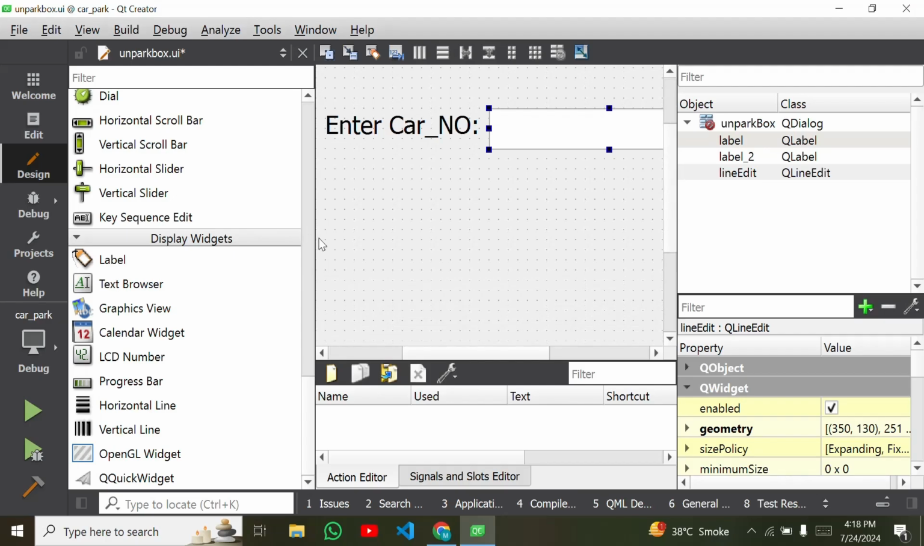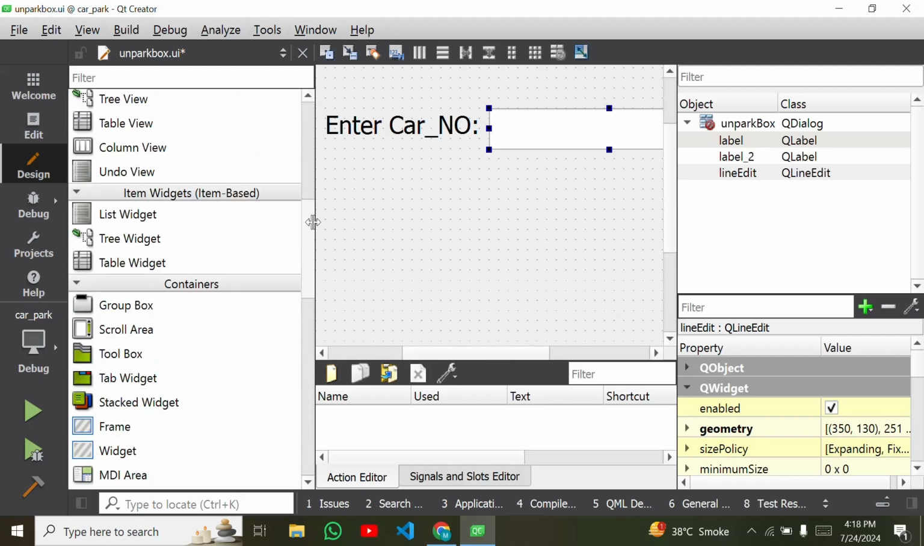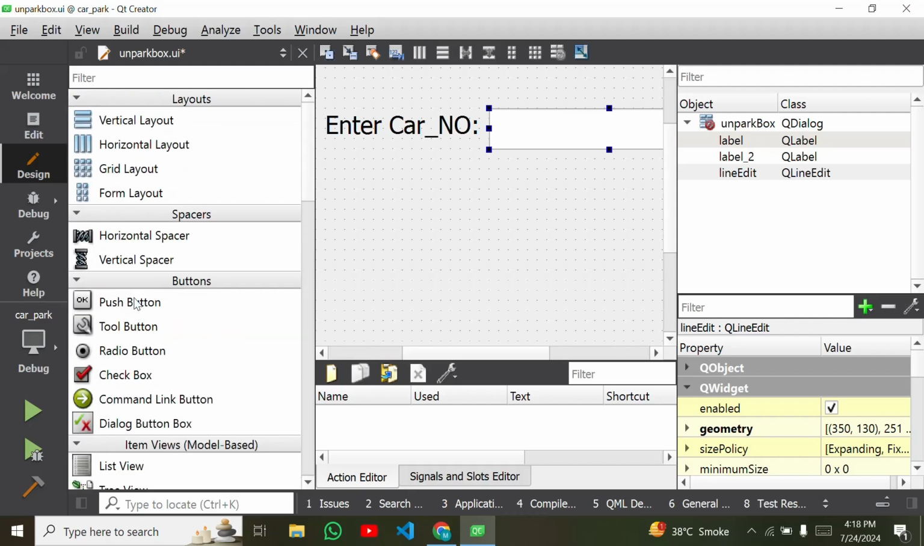Okay, so here I have to search push button. So this is our push button. I will drag it and then I will drop it right here. Now I will change the size and position and then text value. Okay, so this is unpark button.